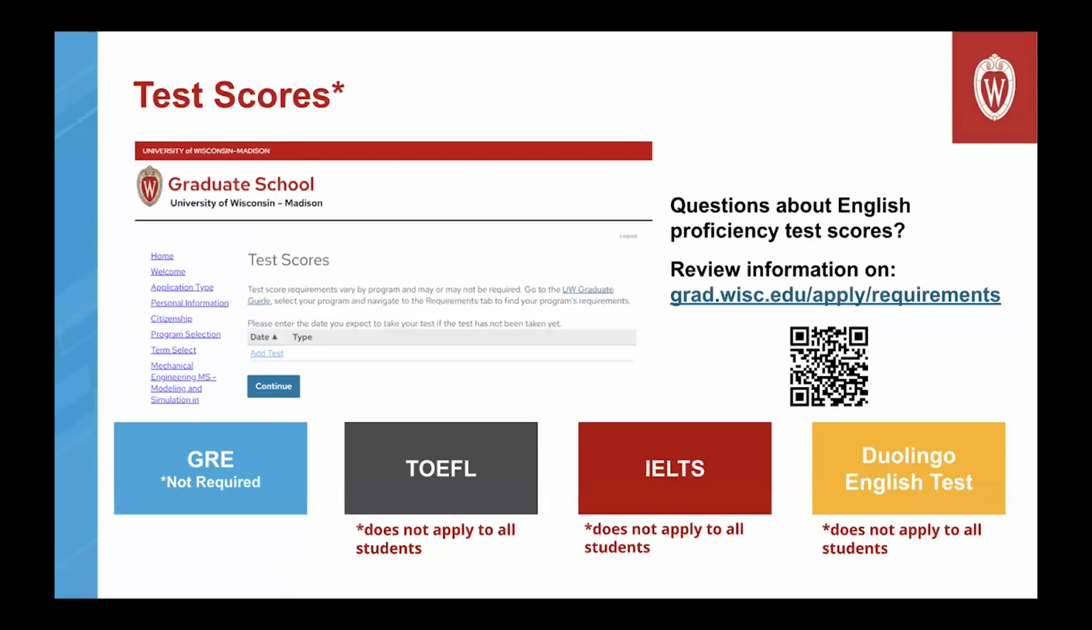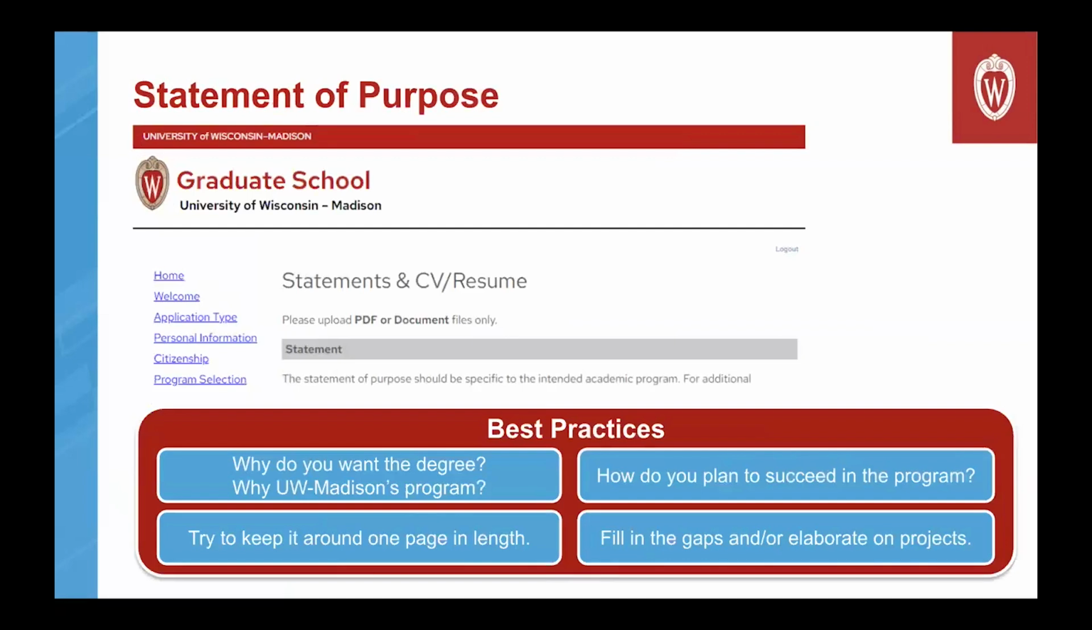Next, in the education section, you will have to provide test scores depending on the programs. To double-check if your program requires a GRE or MCAT, please check the admission requirements on the program page. To submit a statement of purpose, you will have to go on to the Statements and CV tab and click the Browse button and select the file from your computer. Some best practices to consider as you work on your statement of purpose are included on this page as well.